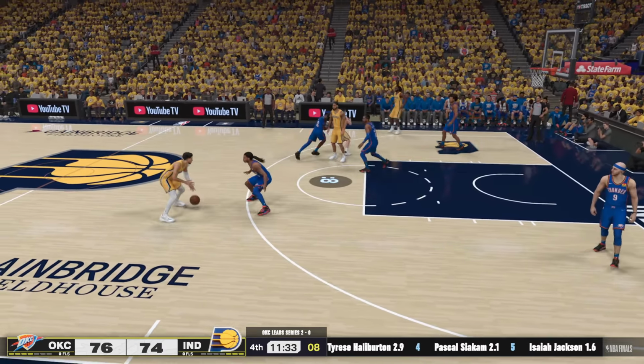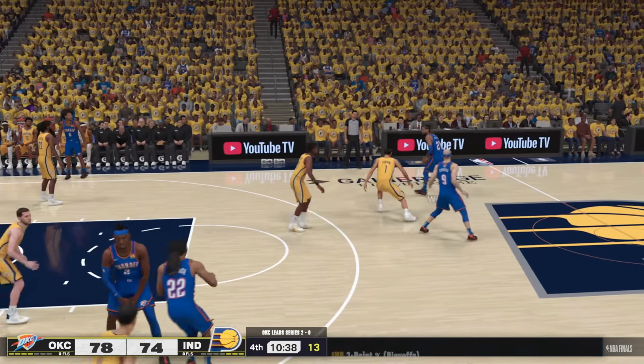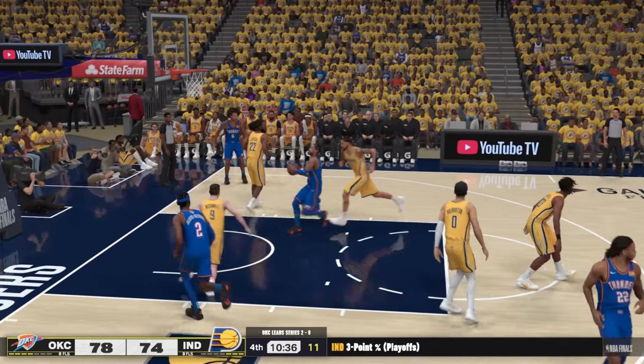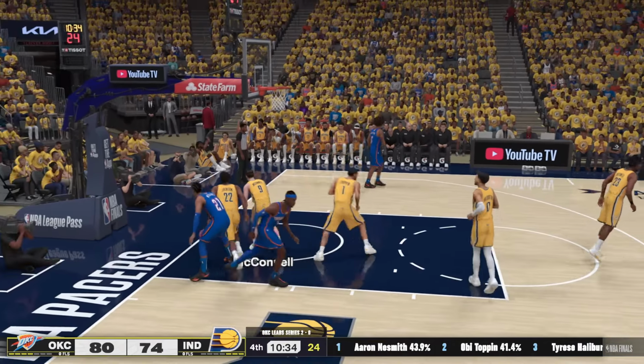Jackson setting the pick here for Toppin. Pass to Neesmith. Here's McConnell. There's a screen by Toppin. A shot by McConnell, no good. Rare you'll see him miss such an open look. Caruso, the pass to Wiggins. Driving in, and Wiggins throws it down.